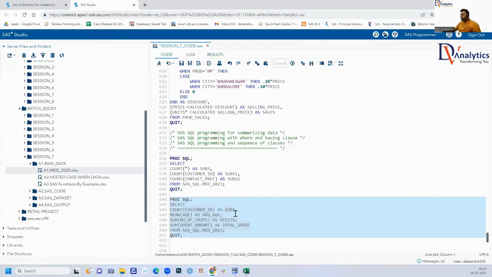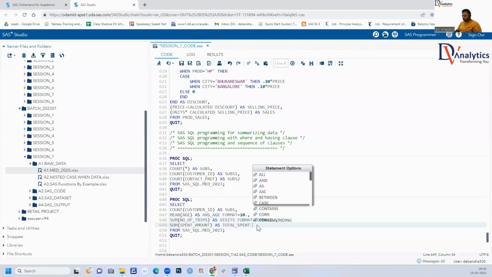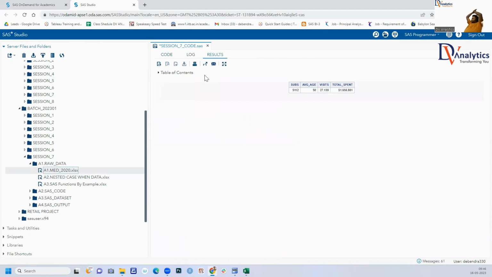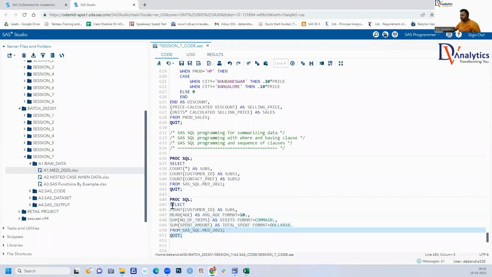What do you do here? You will use format 10 dot. You will use format comma 10 dot. You will use format $10 dot. If you're using like this, you get the output is coming. Yes or no, guys?